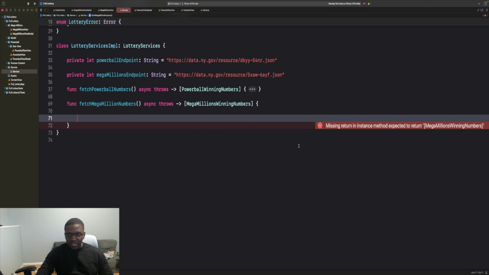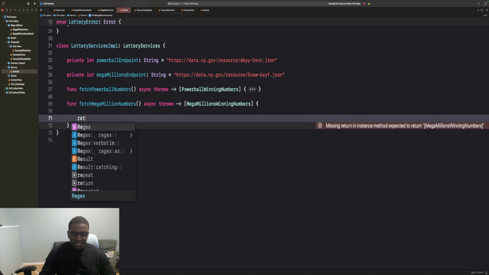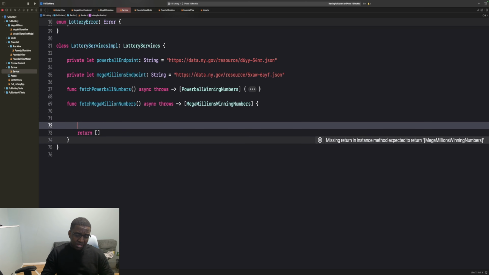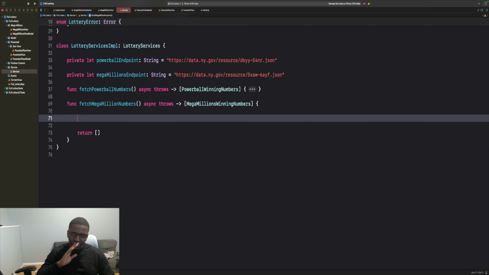To silence this warning where it's saying missing return, method expected to return whatever: all you have to do, basically it's saying this function is supposed to return an array of Mega Million winning numbers. Let's just give it an empty array for now, just to shut it up. And we will change that eventually by actually returning real data. But for now, let's quiet it.